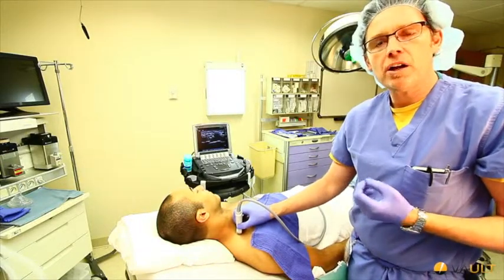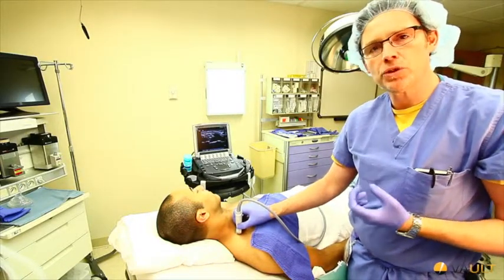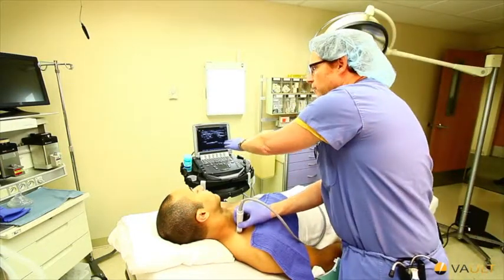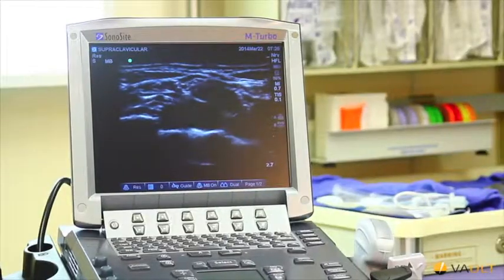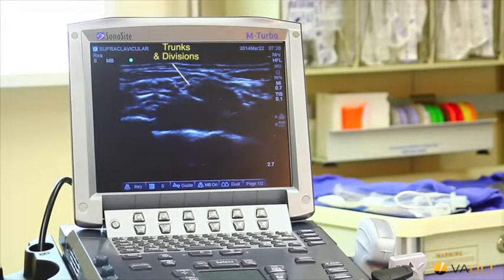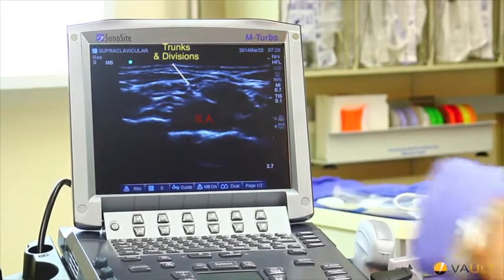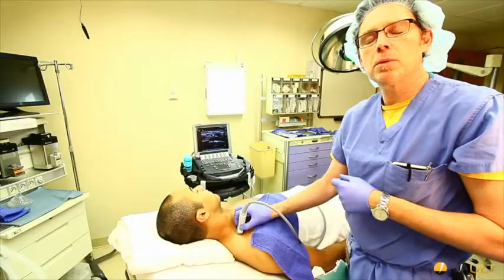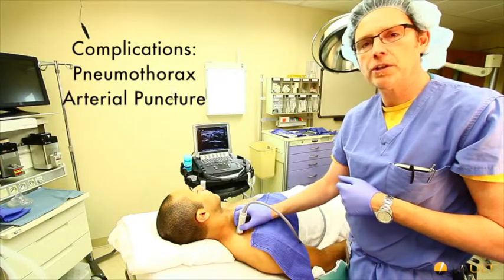Using our anatomical knowledge, we know that the trunks and divisions lie lateral to the artery. So we know that the lateral part of this image is to the left, and the medial part of this image is to the right. So we will look for the trunks and divisions as hypoechoic circles just lateral to the artery, and they appear here. Some of the complications of a supraclavicular block include pneumothorax and arterial puncture.